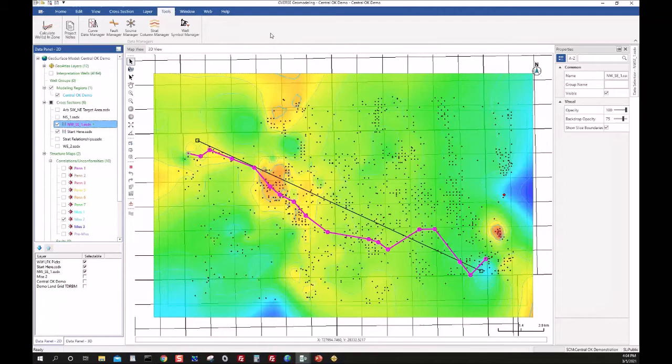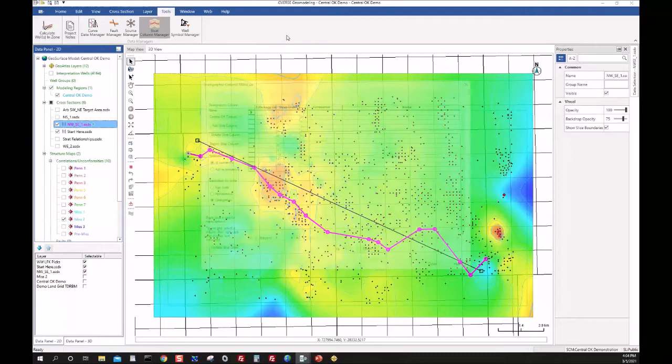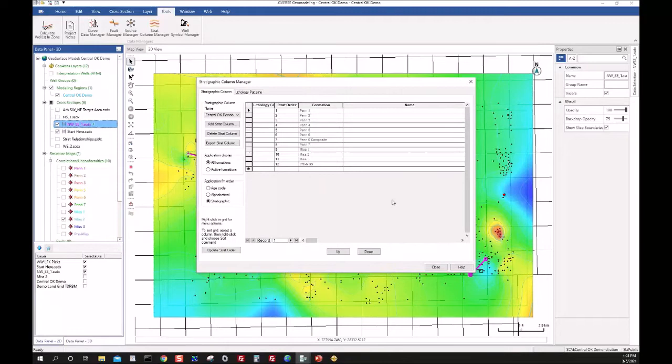So I'm going to go to Strat Column Manager and show you that we have a relatively small strat column, which is always a good thing when you're doing geomodeling. You don't want to have 500 surfaces in your strat column. We have probably 12 surfaces here. Absolutely critical to get these in the correct strat order. So I just want to point that out. Very, very important in terms of GVERSE geomodeling. So there's our strat column we're dealing with.